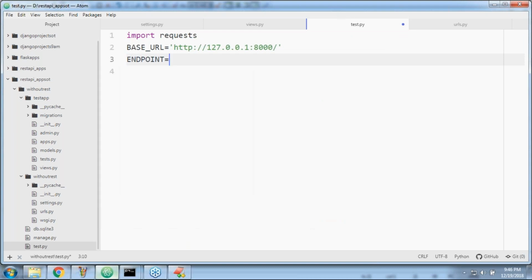I'm not using random words. These are meaningful words on endpoint. What is the endpoint? API JSON. Endpoint is API JSON like this. Now I have to send the request to this URL and to this endpoint. Now I will get some response. What response are we going to get?